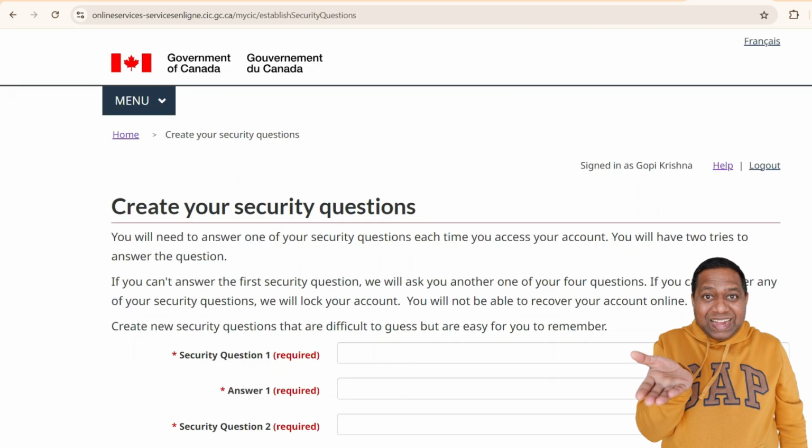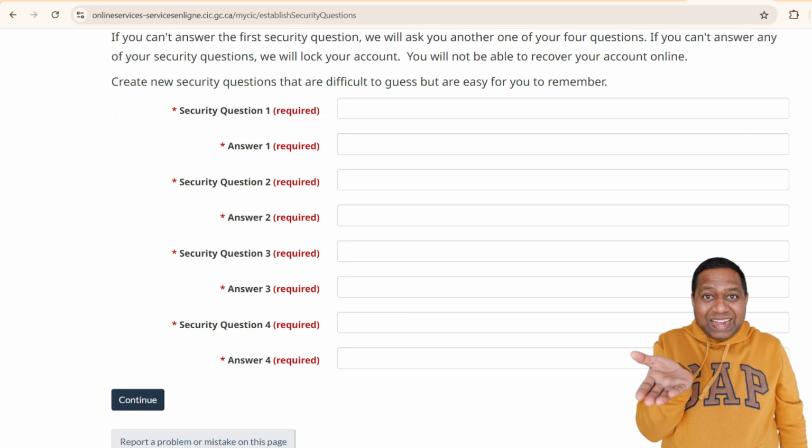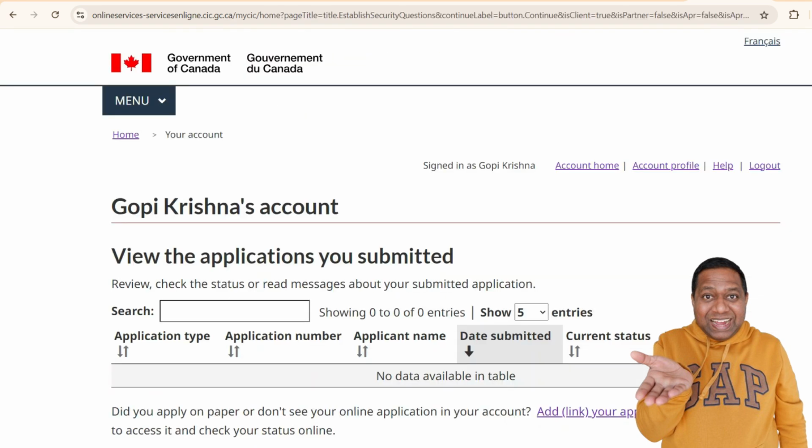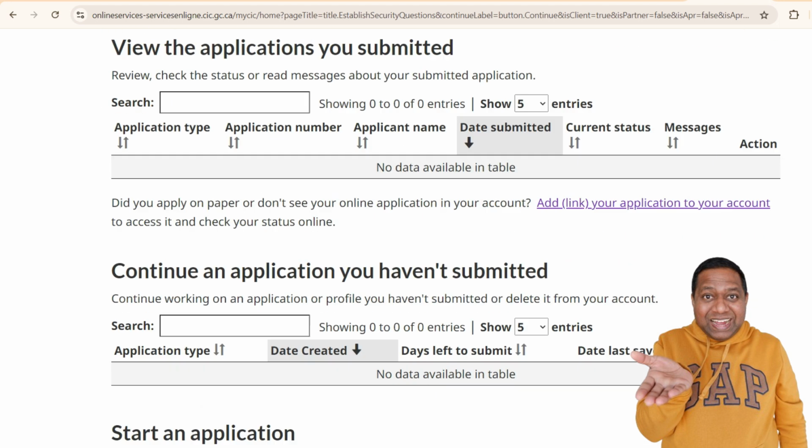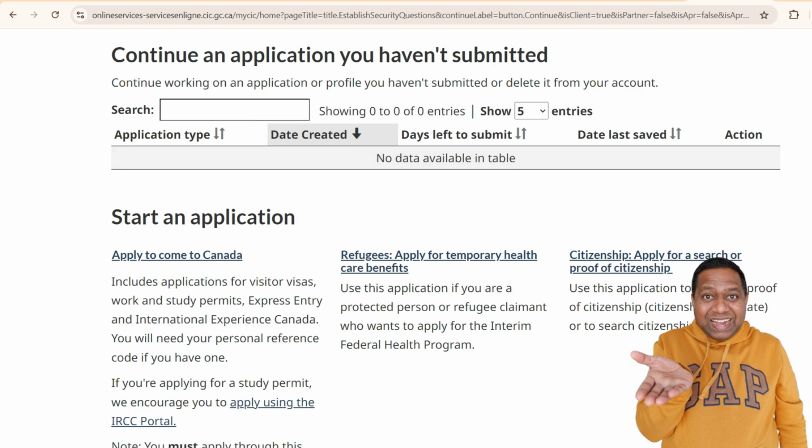On this page, create your security question. You have 4 different questions to which you will create your own answer. Again, whatever you create, make sure you remember that, keep that saved somewhere. On this page, right now you see there is no application. So once you come down here, in case you have any application, it will show up here. Continue. Since we don't have any application, apply to come to Canada.